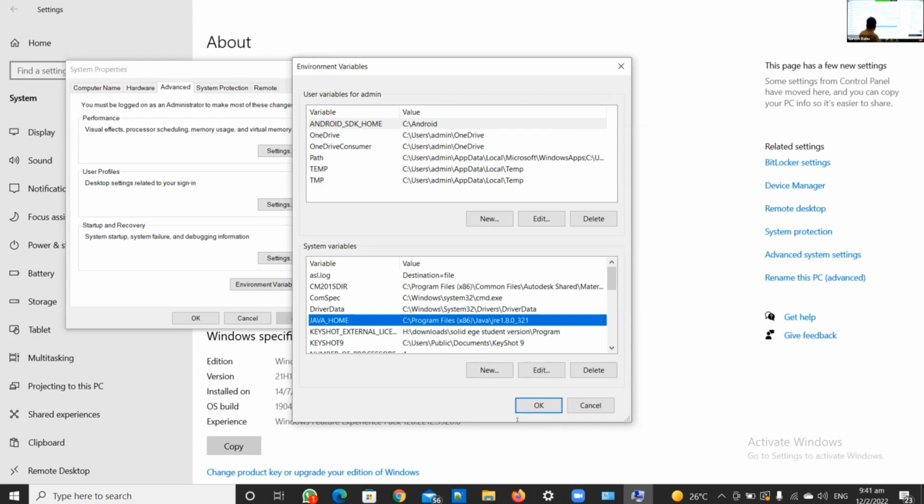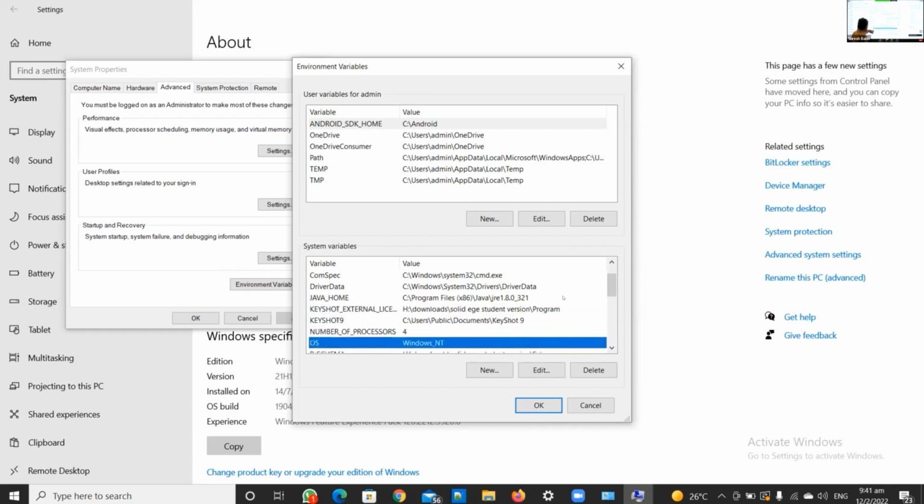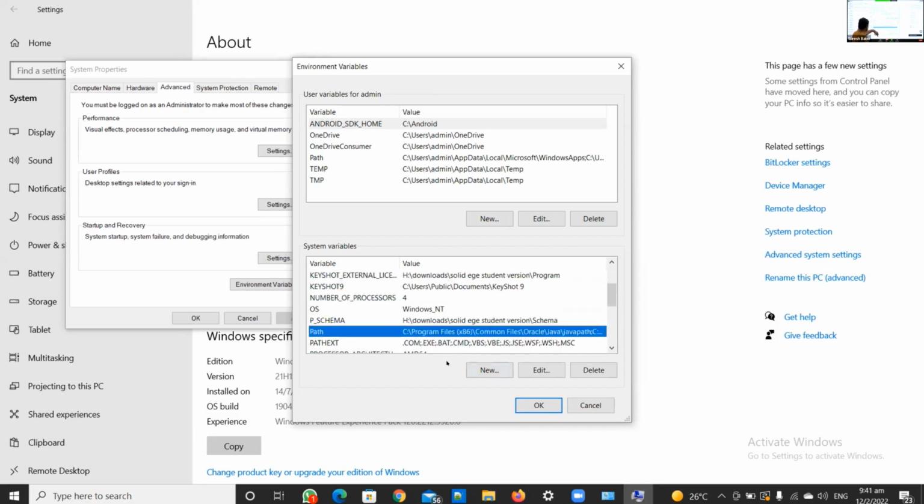Then every system will have a path variable. Go to path variable somewhere, path. No. In the system variable section, everything you configure it here. You'll find one variable called path. Yes. Click edit button. Edit.